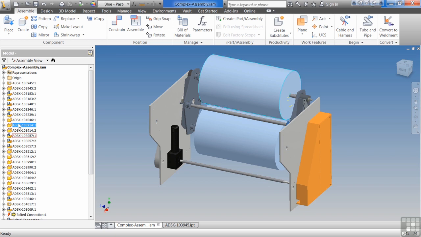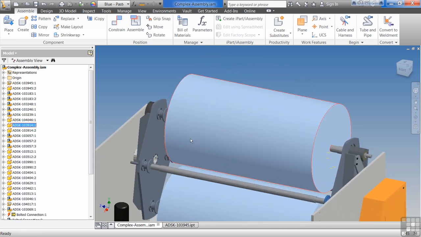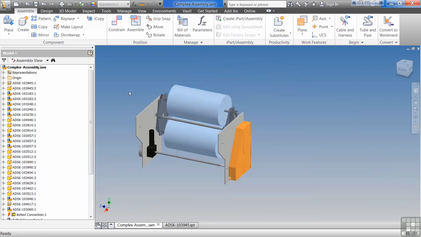But you'll also notice as I go down through here and I hover over this, it'll highlight it in red. And if I select it, it'll highlight it in blue in this case. See there? You can get everything at once. If I need to find this, I don't know what it is, I can say find in window and it'll zoom to it. And vice versa, if I highlight it in the window, it highlights in the browser.